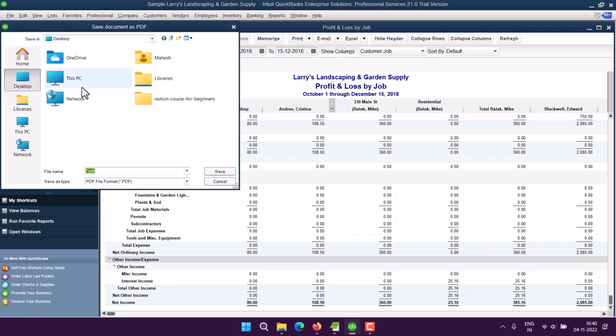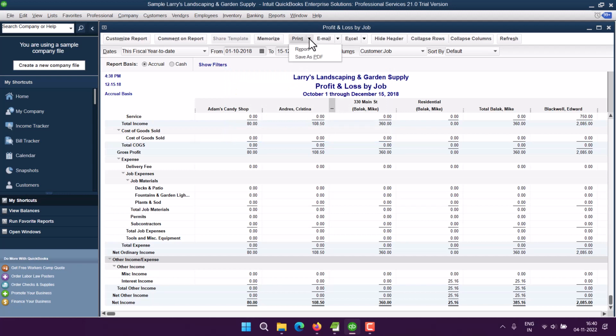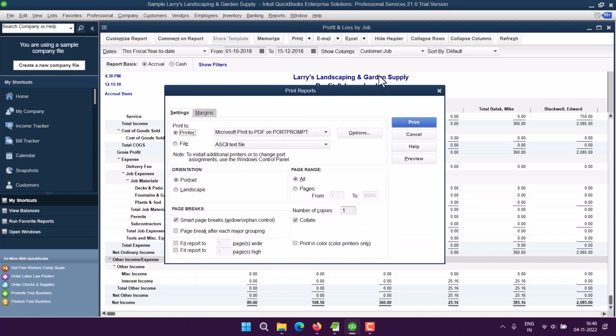So say if I choose to do this on desktop, I can simply type the name, QuickBooks report, save it, right? Now it says QuickBooks can't complete the current action due to a missing component, right? So it needs that print component, so that seems to be missing. So you will have the option to only check the report and print from this particular printer, right? And then we can go for print.